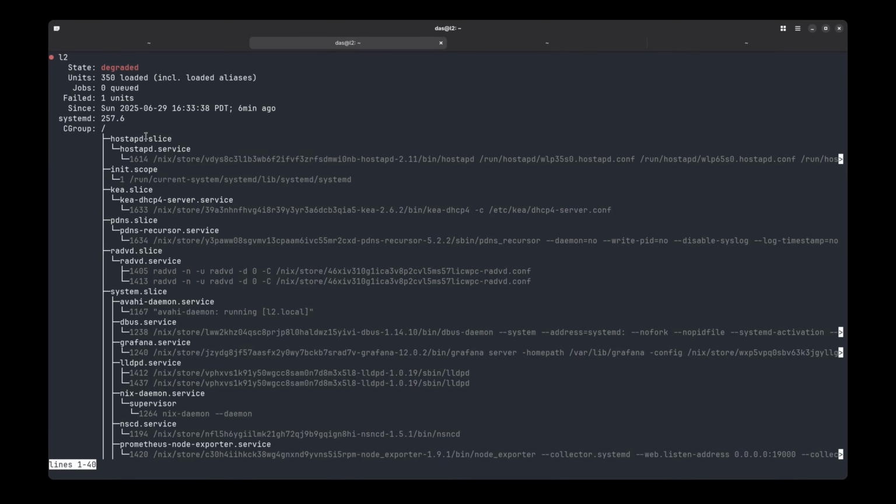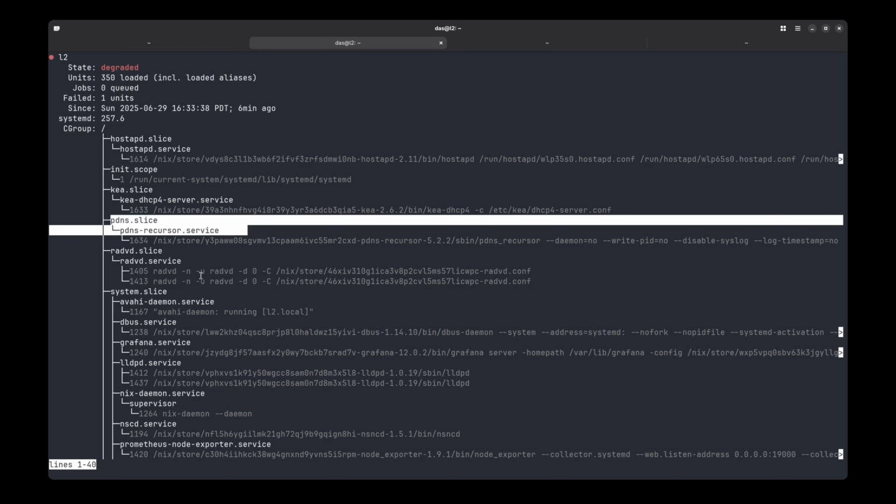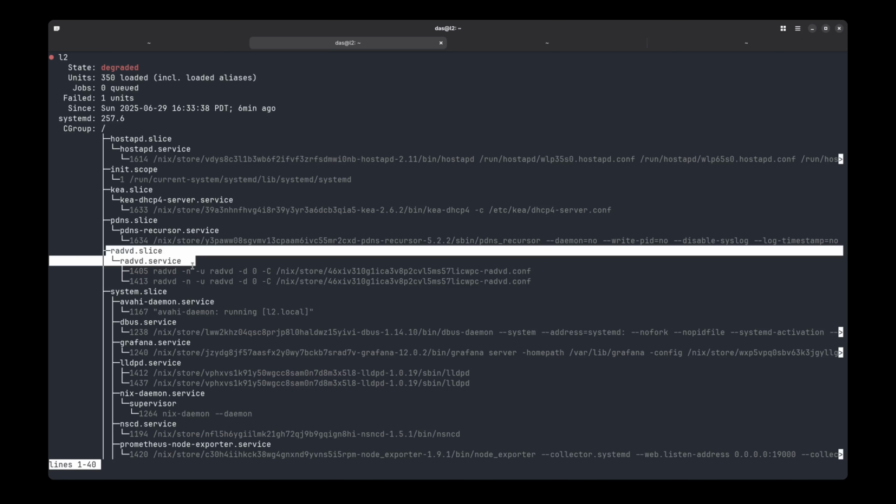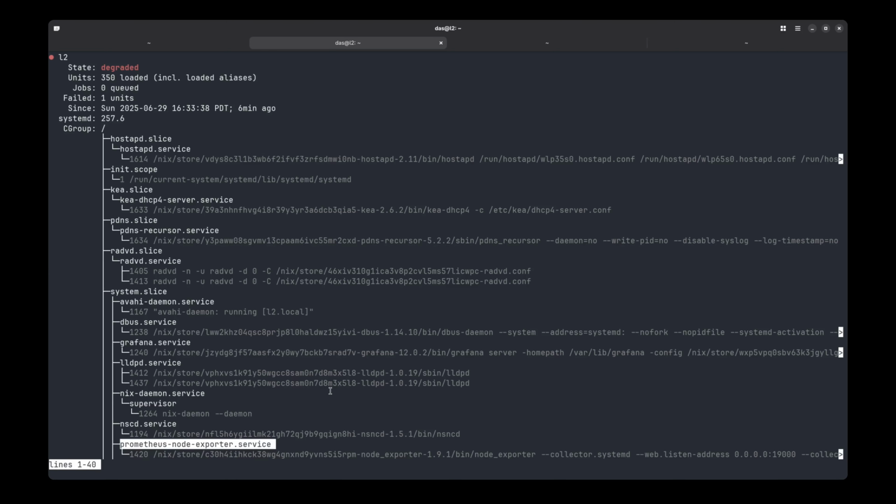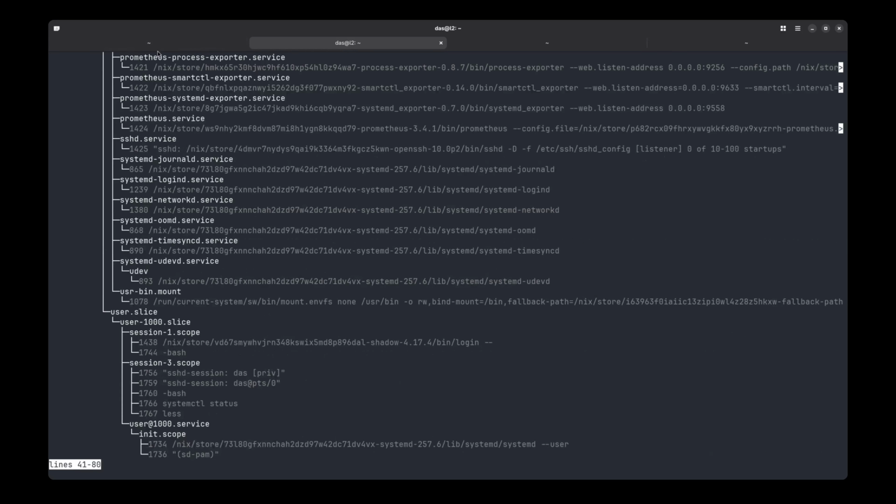We can see hostapd with all the configs. We can see Kea. We can see PowerDNS. And you can see I put them in different slices as well, right? So it's kind of fancy. Prometheus, a bunch of Prometheus services, SSH, etc., etc. So pretty nice system.